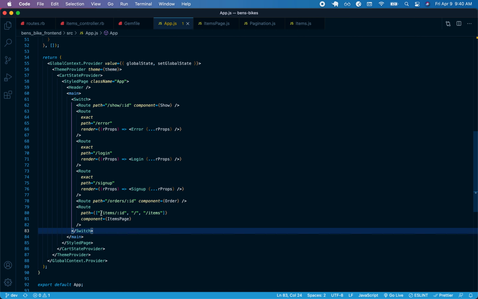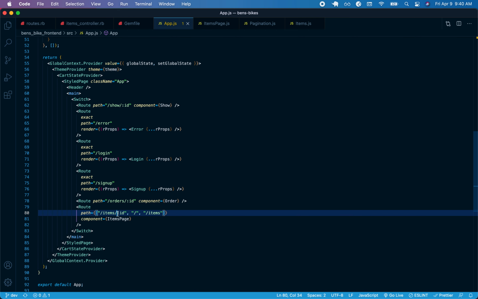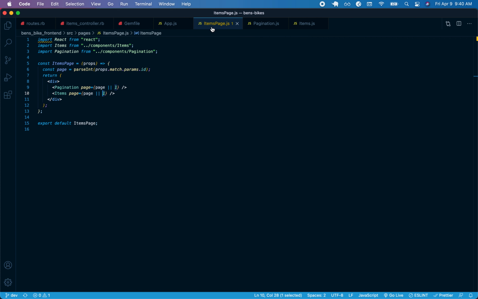And for the dynamic routing, it's really this first route that's important because it's going to be items followed by this ID, and I'm going to use that variable to figure out what page I'm on. And then I'm going to pass down that page to my pagination and items components so they display the correct page and display the right items.